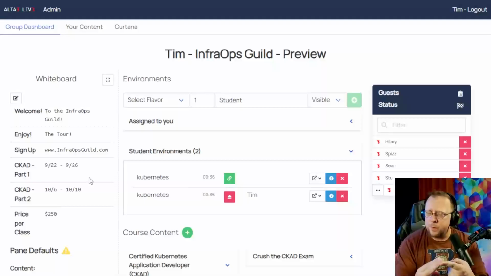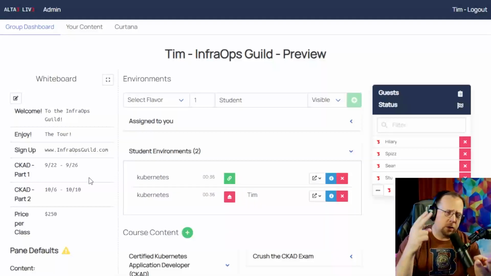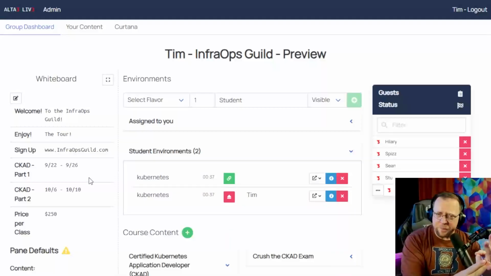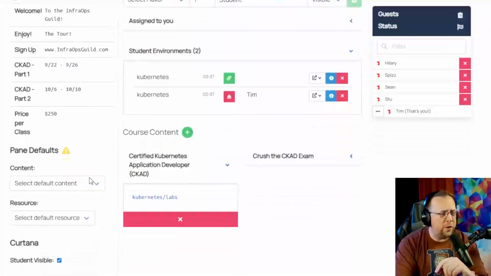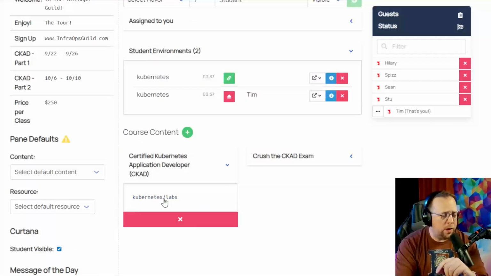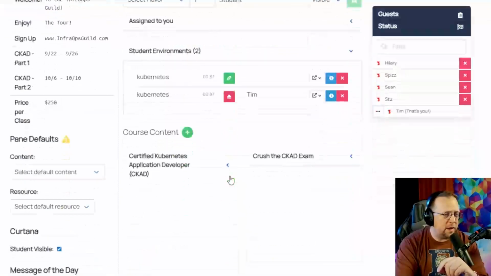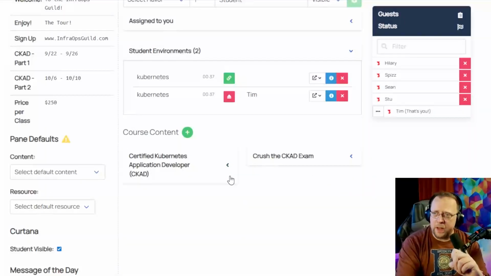Things like the schedule, when our breaks are, and instructor email and things like that. You can also find the course content down below here under course content, for the Kubernetes Application Developer course, Part 1 and Part 2.